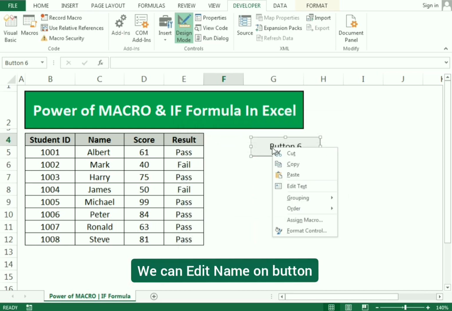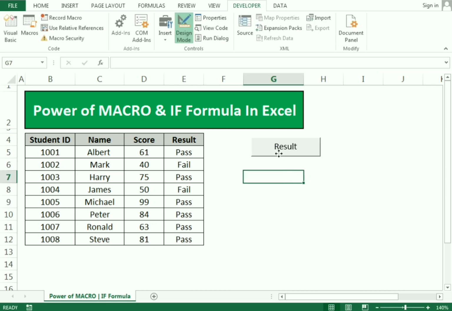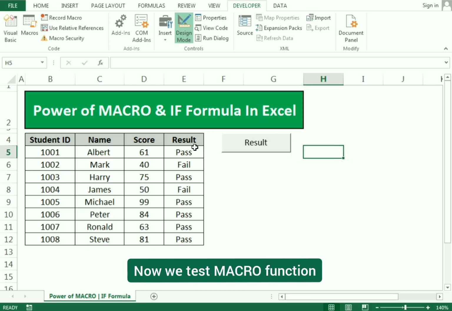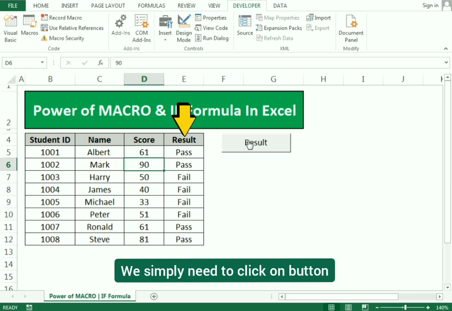You can also change the name of the button in the edit text option. Like if I change the name of the button 6 to Result, then we simply need to press the button and it will automatically give us the result. Now we test our function. If I just delete the data and change the values, now we simply need to press here on the result and it will automatically give us the remarks or the status of the result.